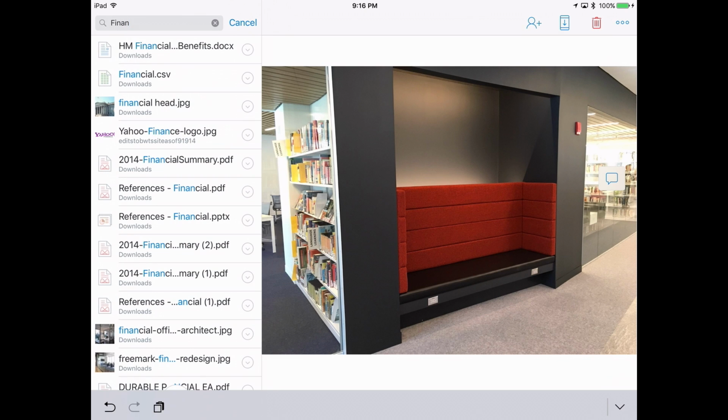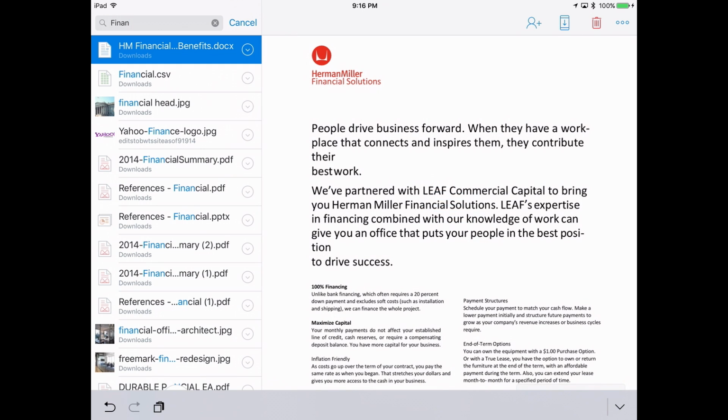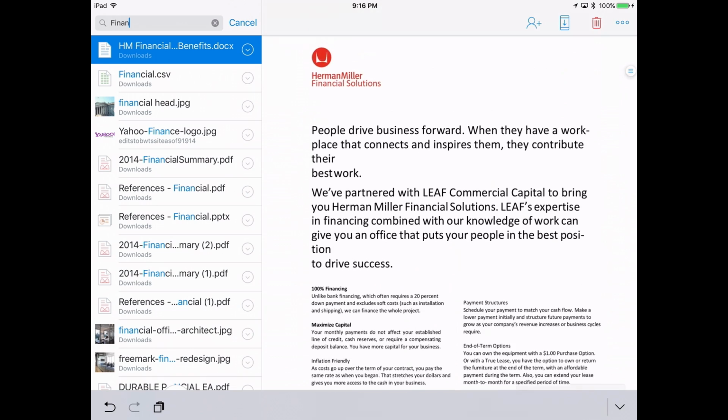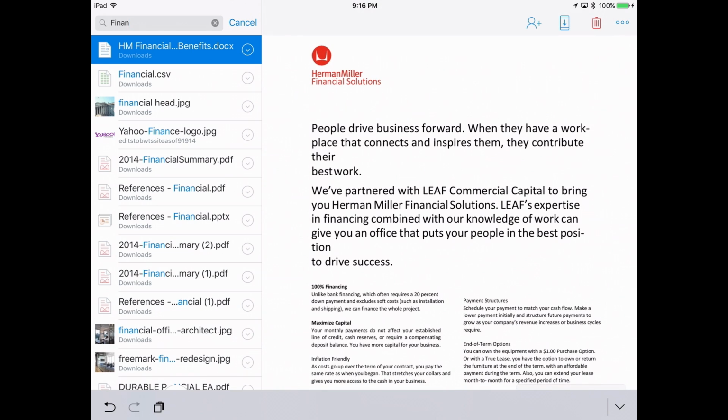Yeah, financial benefits, that's what I was looking for right here. Look how fast it comes right up, really fast. And on the right side, it gives you a preview. And this is actually a Microsoft Word document format.